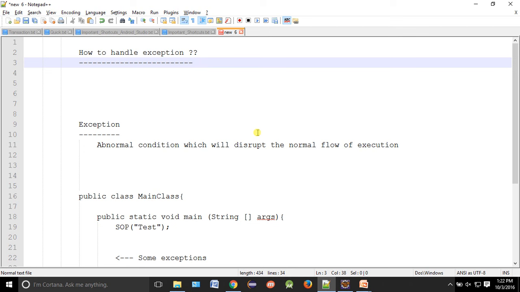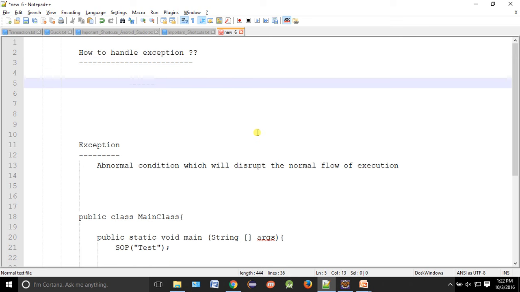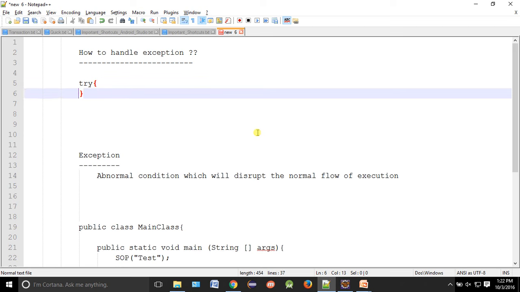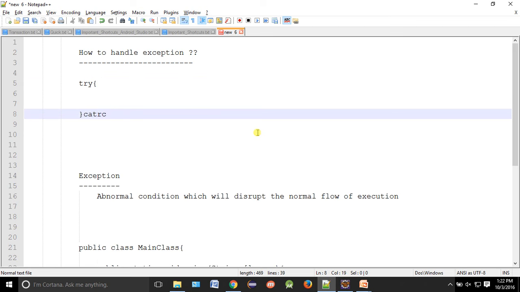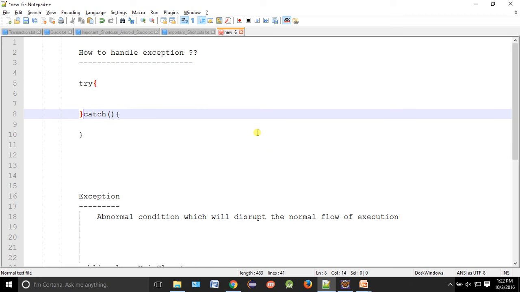Okay, try catch block. Typically this is the syntax: try, catch. And here we write the exception. This is the syntax of your try catch.